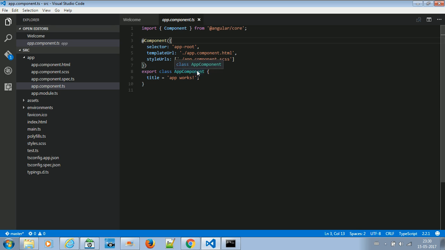Finally, the third part is to export this as a class, so that this component can be referred to from another component or reused by another component. So you have to export it as a class. These are the 3 steps. Import the necessary dependency, that is the component from Angular core, then write the decorator, that is the component decorator giving an annotation, and third, export this as a class.